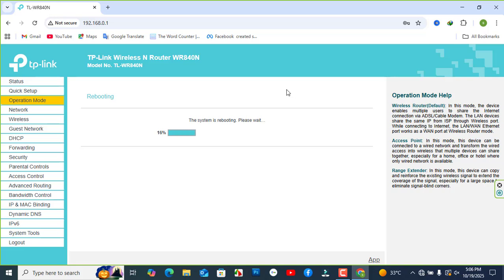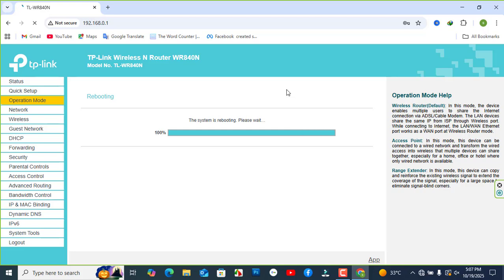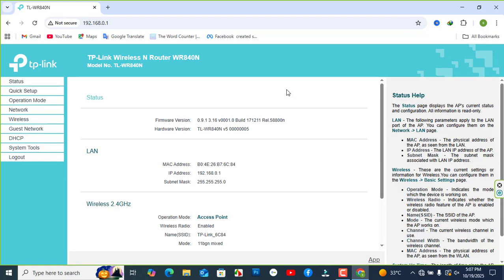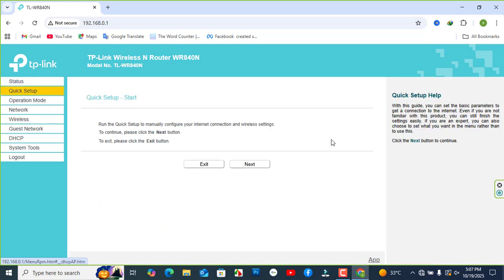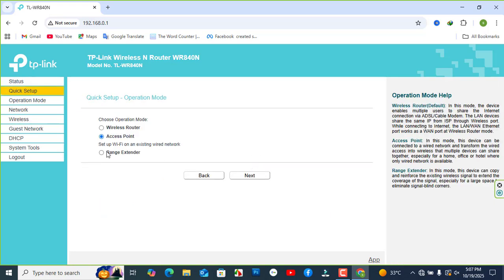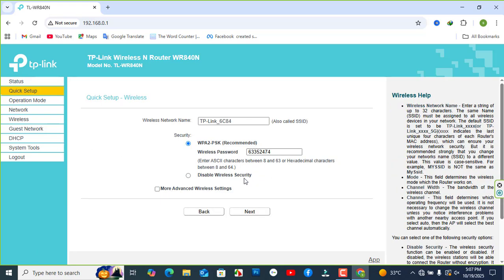Give it a minute to reload its configuration. After reboot, you will be kicked out of the admin panel. That's normal. You can log in again. Then click on Quick Mode. Then click on Next. Again, select Access Point and click on Next.